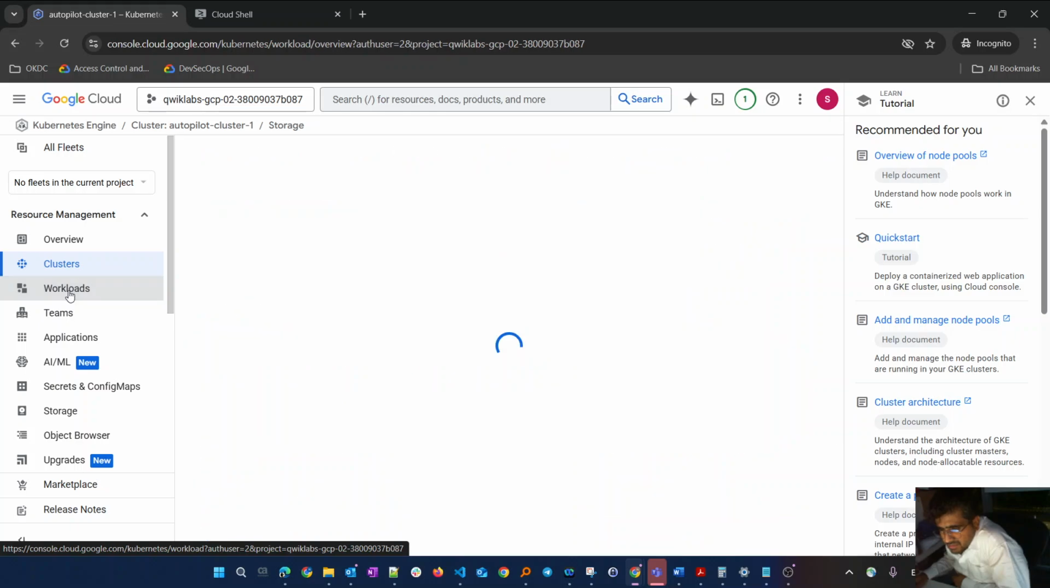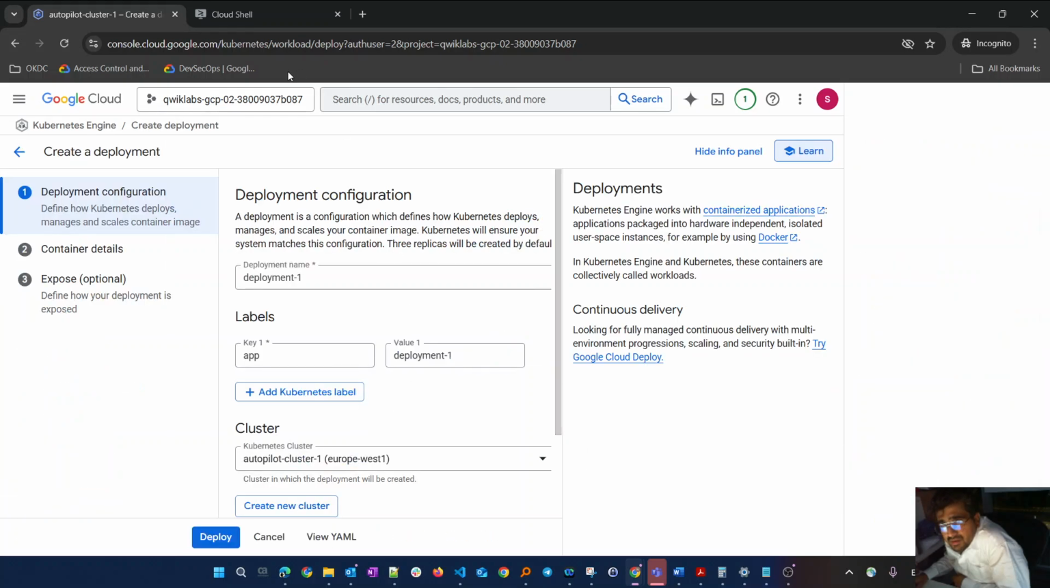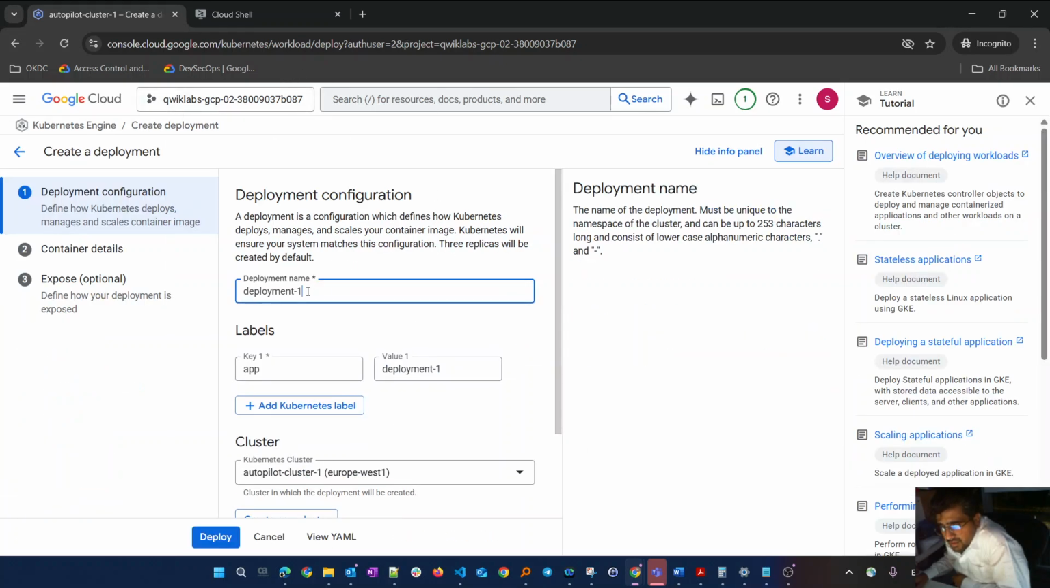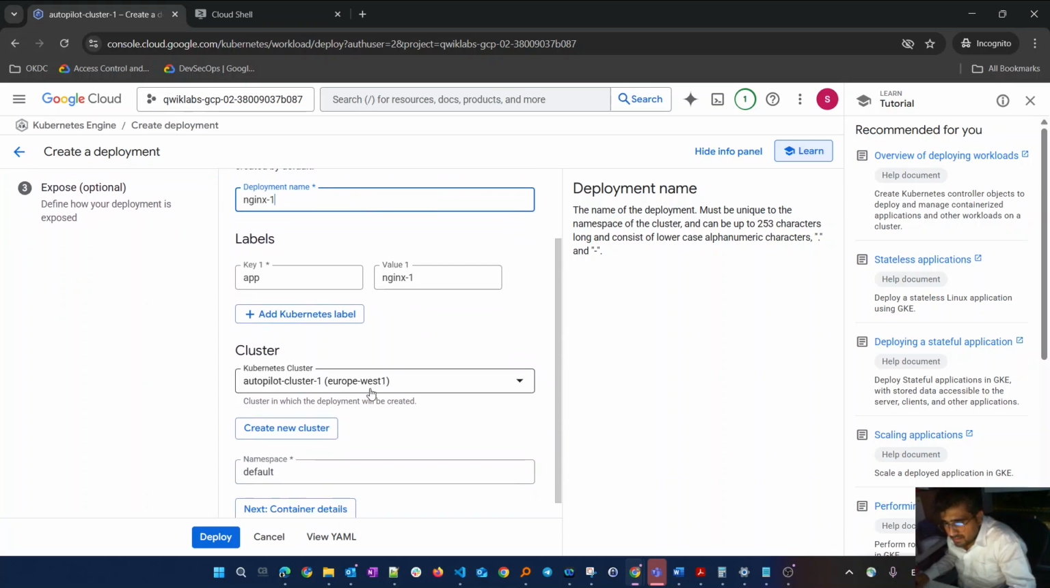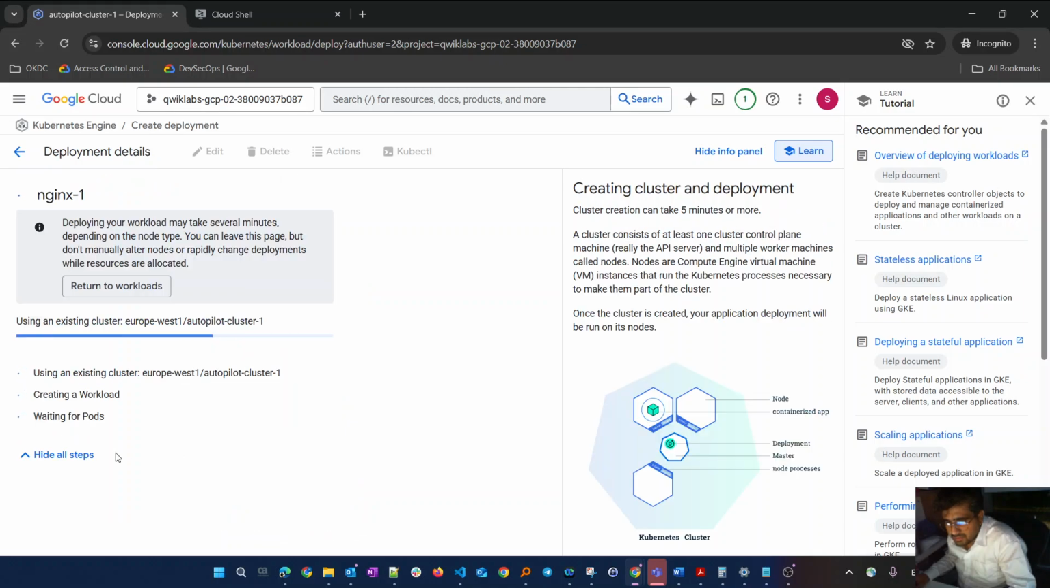So now it's time to deploy the workload. Just go and create the workload. The workload name we can type as Nginx1, and the cluster, yeah, this is our cluster name by default. The container namespace, let's leave it default, and I'll just click on deploy. By default it will take the latest Nginx image and deploy it on the cluster.